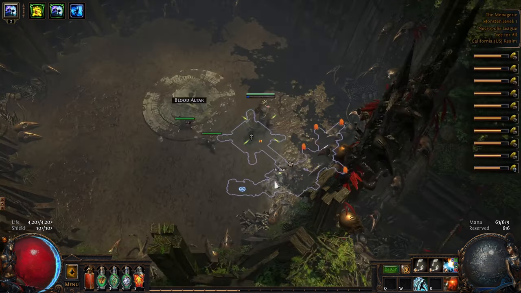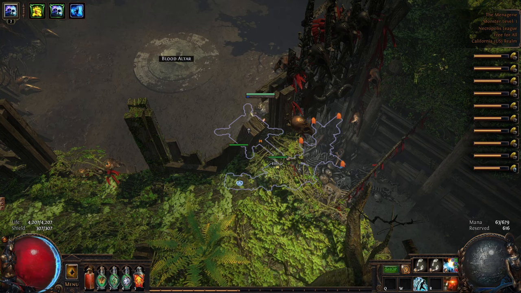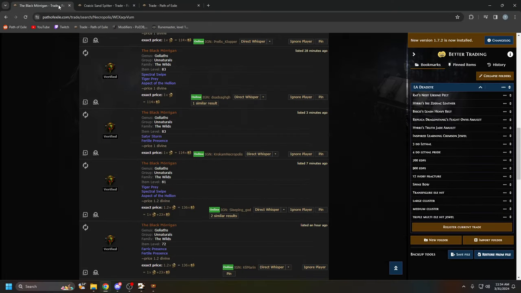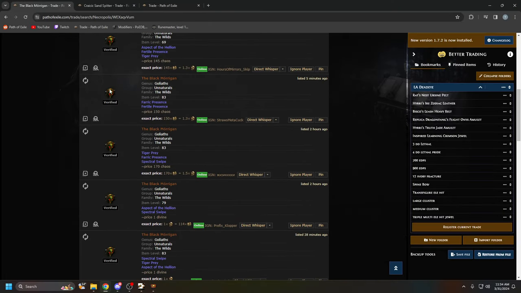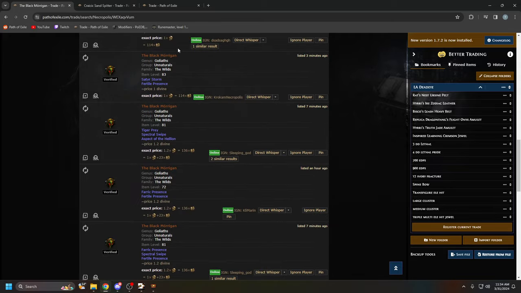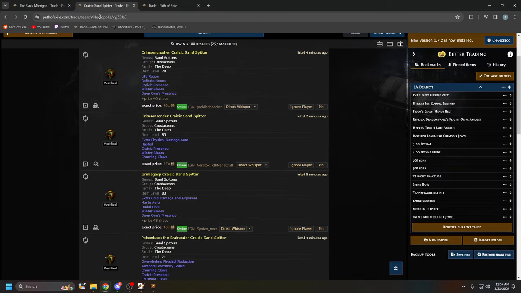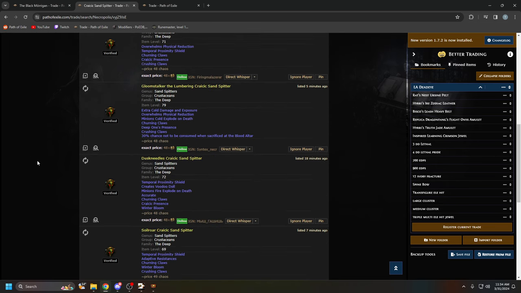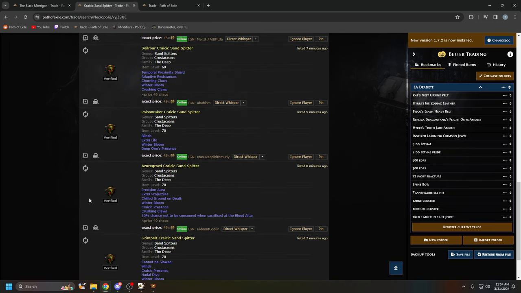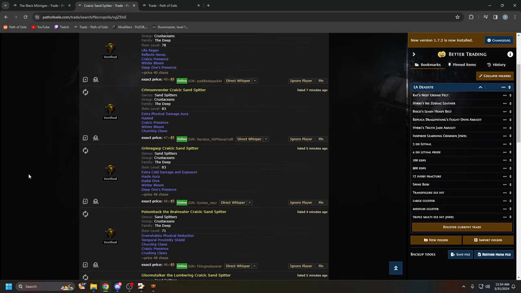Now, if you want to see the price of this real quick, so you see how worth it is. It's right here. It's one of the beasts you need, the Black Mórrigan. He's around like one divine to 1.2 divines right now, maybe 1.3. Then you need one Sand Spitter. Sand Spitter seems to be around like 50 chaos. So overall, with current prices, this is roughly around 1.7 to like 1.8 divines, under two divines, right?